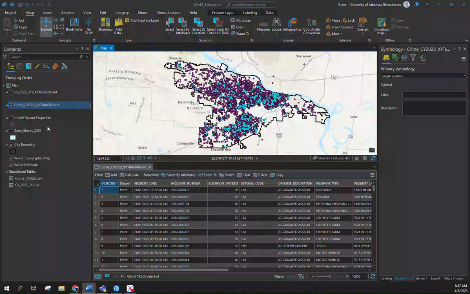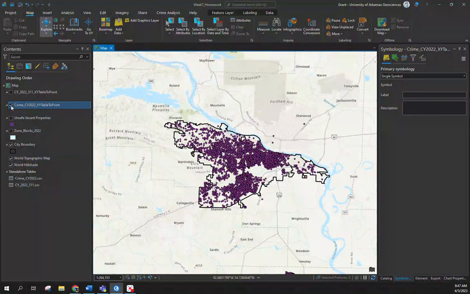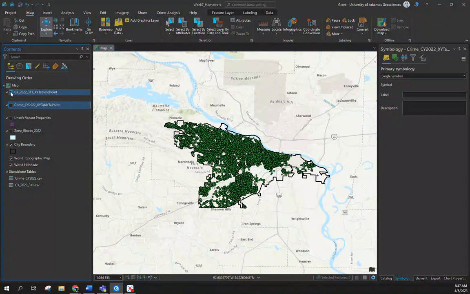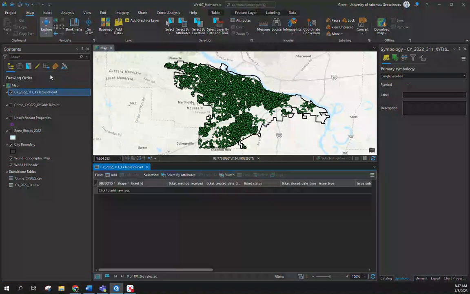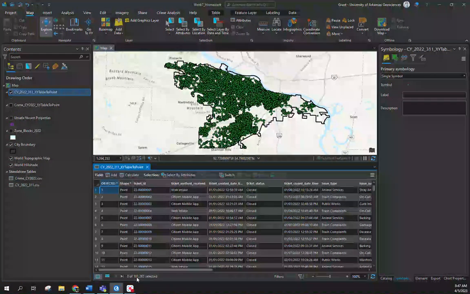The second question is asking how many streetlights out calls, so the 311 data, are there within a quarter mile of an unsafe or vacant property? So here we're going to have a couple different selections. We need to select by attribute our 311 data for our streetlights out. And then we also need to use those streetlight out calls to see how many are within a quarter mile of unsafe or vacant properties. So again, I'm going to start in the 311 file. I'm going to open this. You can see we have just over 100,000 for calendar year 2022.